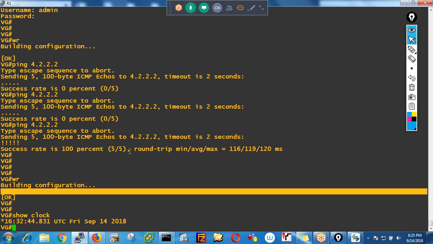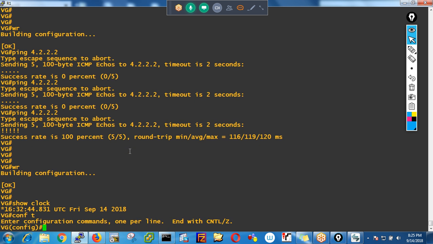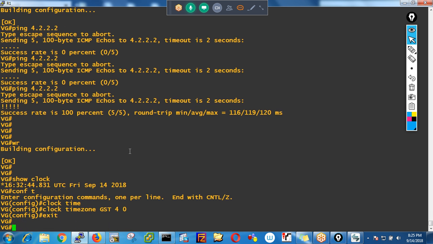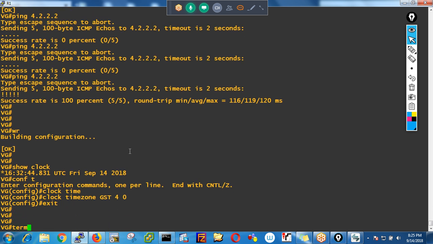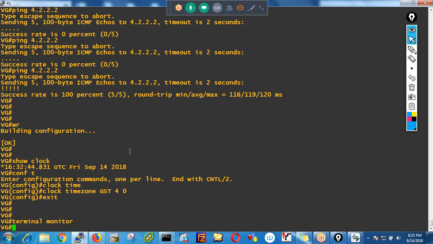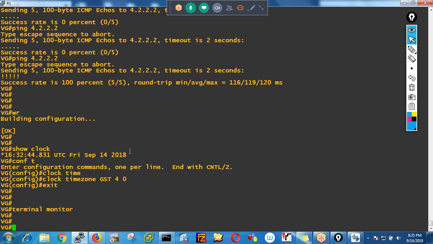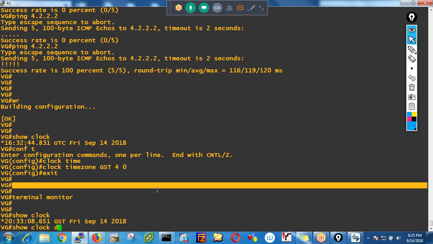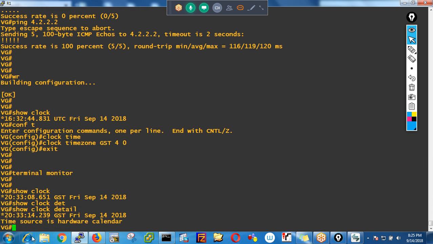So what I'm trying to do now, as I told you before, first you need to type clock time zone GST 40. Now you can see here I'm not able to see any timestamps, guys, because I didn't enable terminal monitor. Whenever you connect any device remotely through telnet, make sure that you enable it, so that you can see the timestamps. Show clock. Now I am able to see GST and all. And I just want to ask you how you got this time. It's saying that the system source is hardware calendar, because it got it from my local hardware, my router itself.